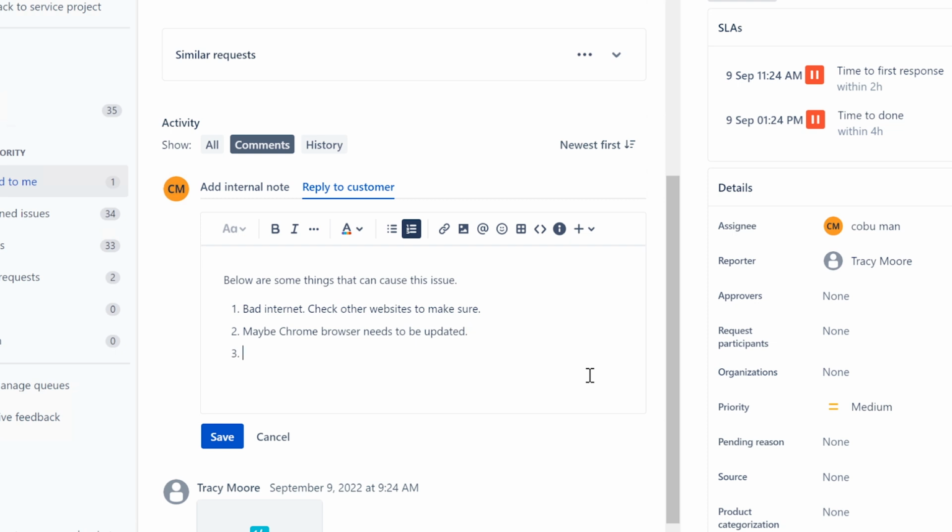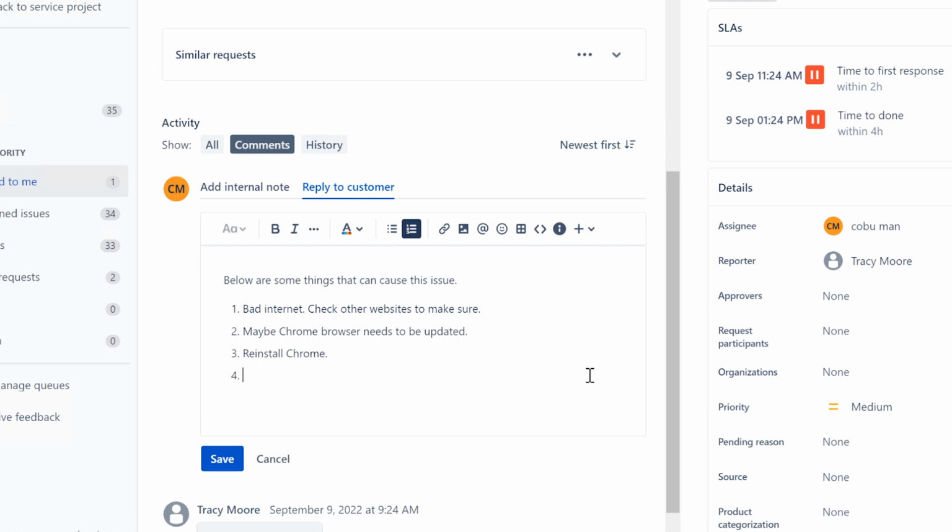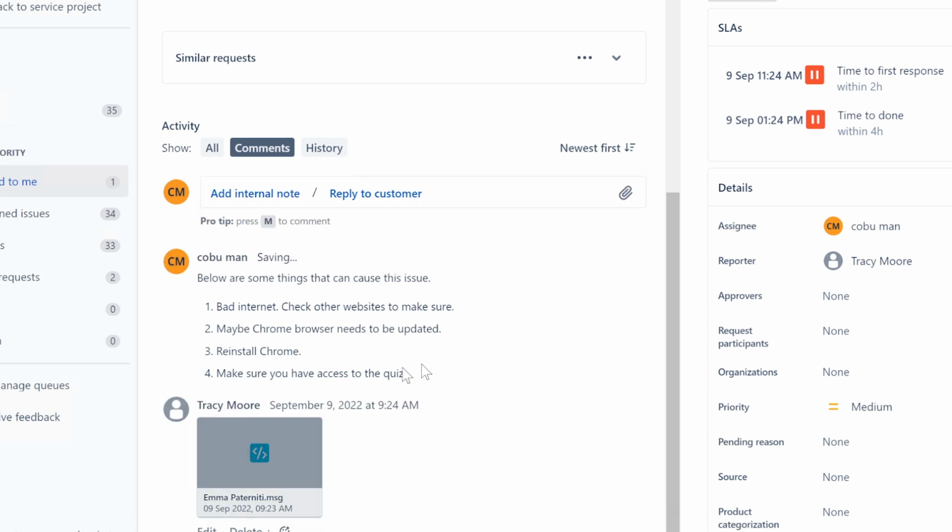Anyways, what was I saying? Make sure the internet is working. Check other websites to see if that's working, and check the browser update. And if all else fails, I'm going to say reinstall Chrome. And lastly, I'm going to say make sure you have access to the quiz. So if it's an access issue, just in case. I'm going to leave it at that.